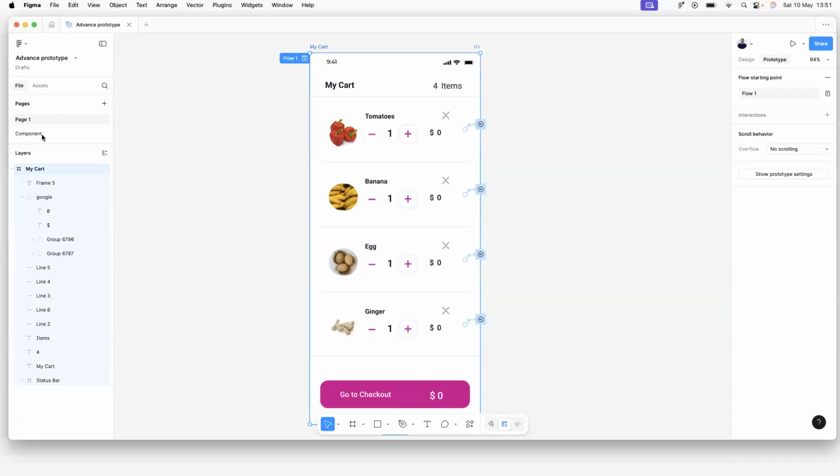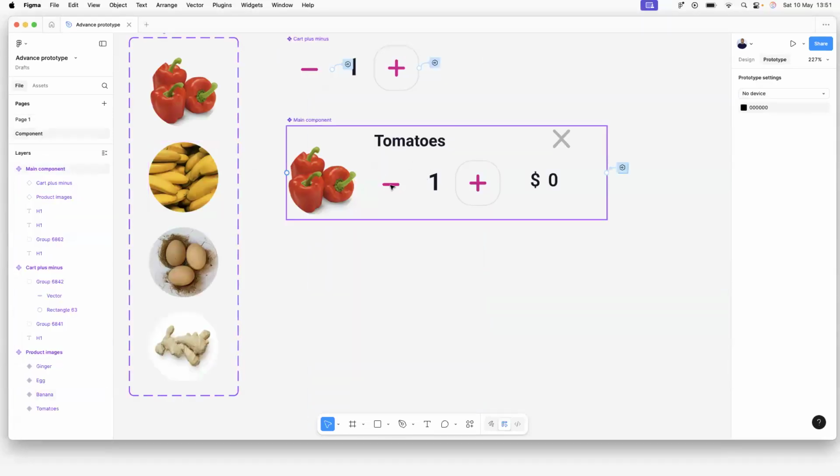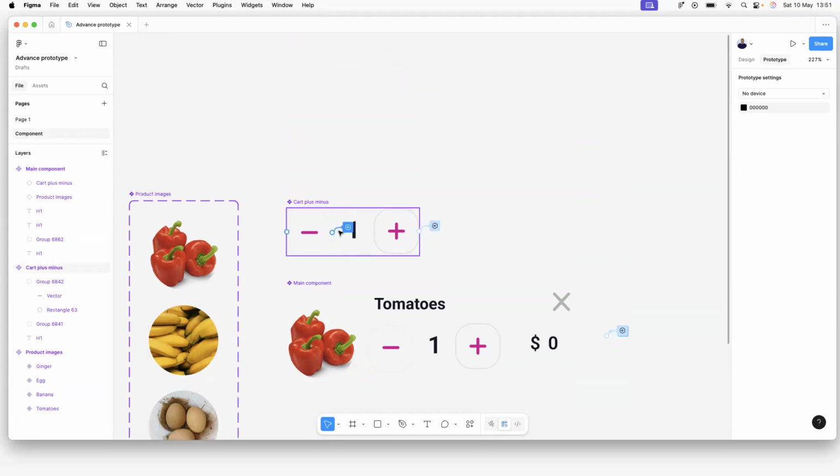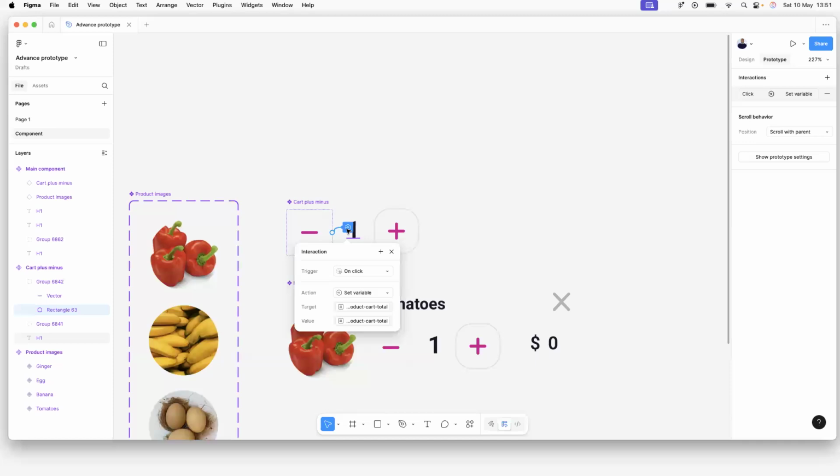So for us to make sure that this does not give us a negative value, what we need to do is go to the minus. Remember, it's on the minus, on this interaction that we created for minus. When we do that, we add an action. Under action, instead of setting values, we go to conditional.